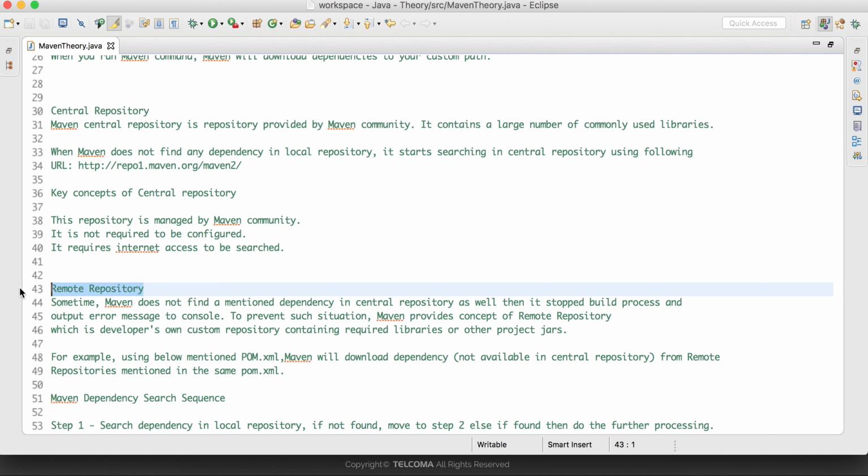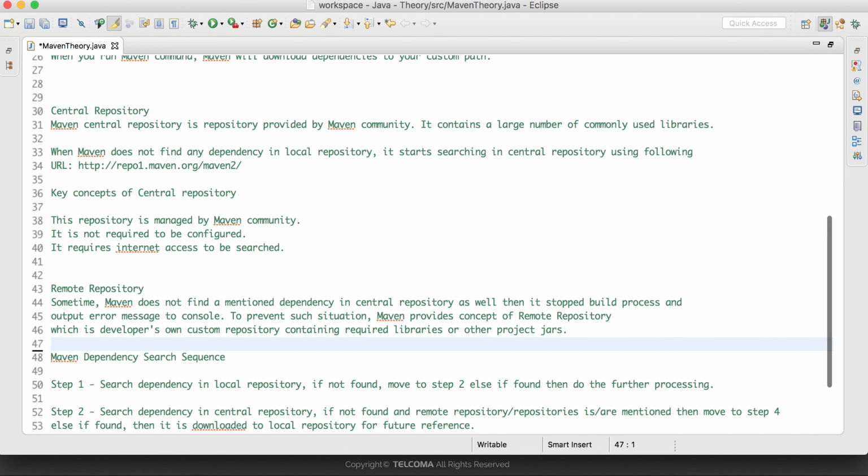Now our last repository type is remote repository. Sometimes Maven doesn't find a mentioned dependency in the central repository as well. So it starts the build process. In that case, when it starts building, it will throw an error because it is not able to find the dependencies, so the build will stop. To prevent such a situation, Maven provides the concept of remote repository. This remote repository will be the customer's own repository. It contains required libraries or other project jars.